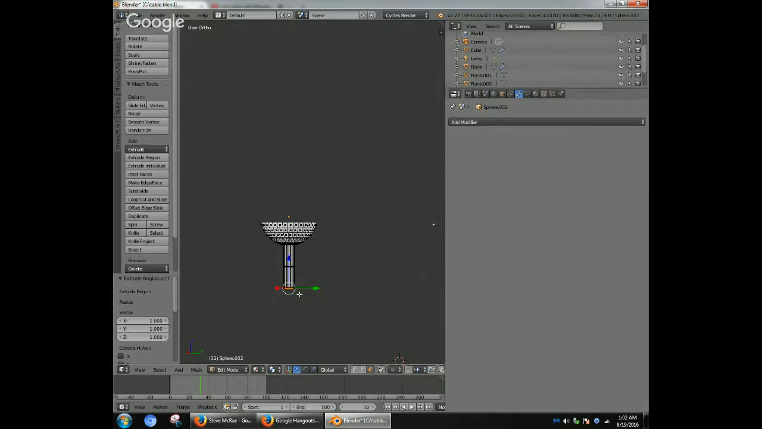Oh, goodness. I want vertices. Extrude. Oh. Let's see, extrude and then size. That's done it. There we go. That adds a little bit. That gives a little base.